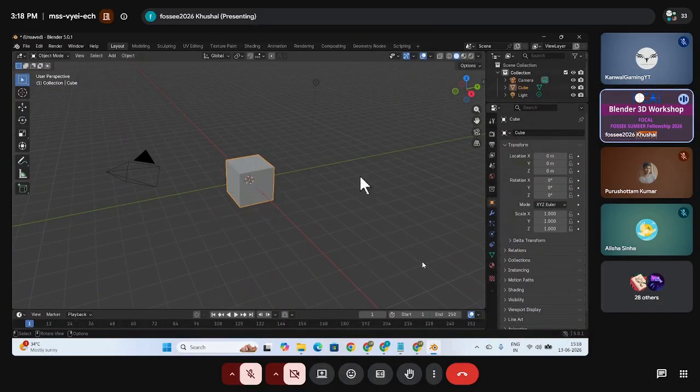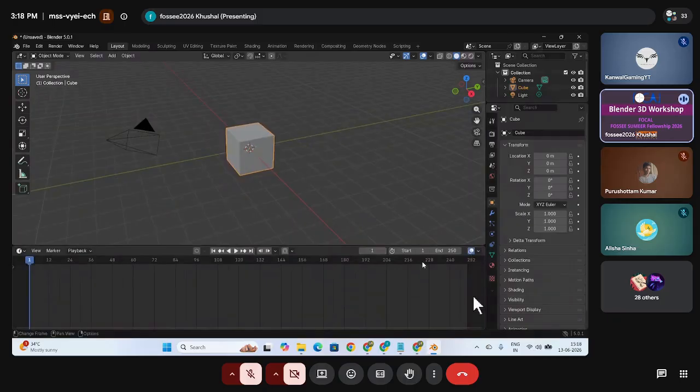And this is a 3D viewport. There are axes, and a camera is also there, a light is also there. So in 3D, these three things are very essential: one is a primitive shape, whatever it is, and a camera and a light. And below here, this is our time track.